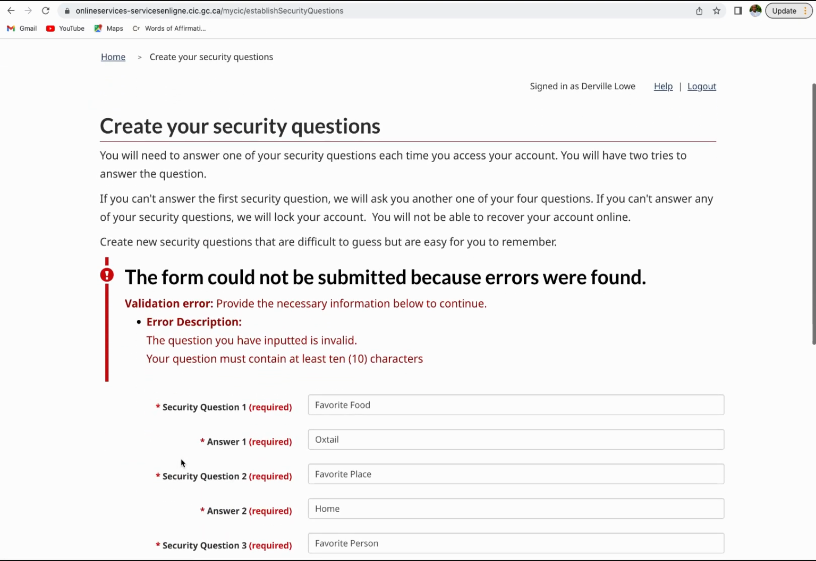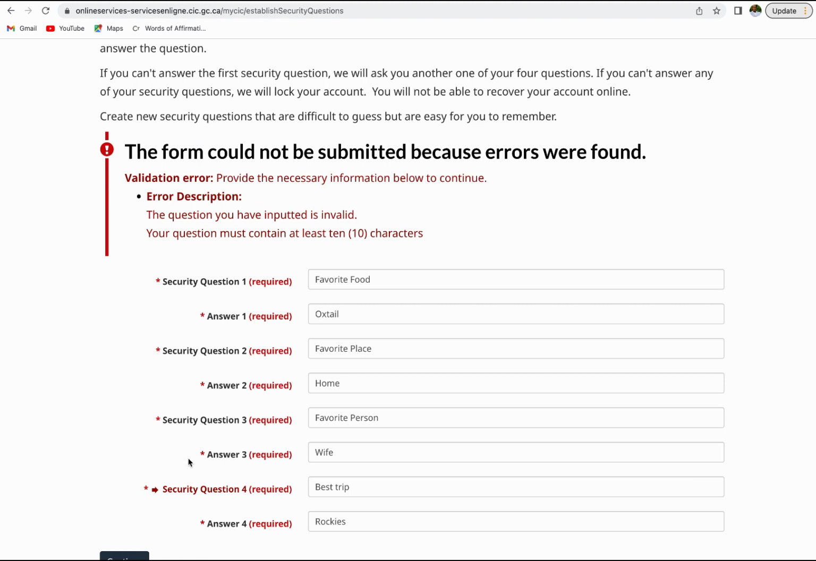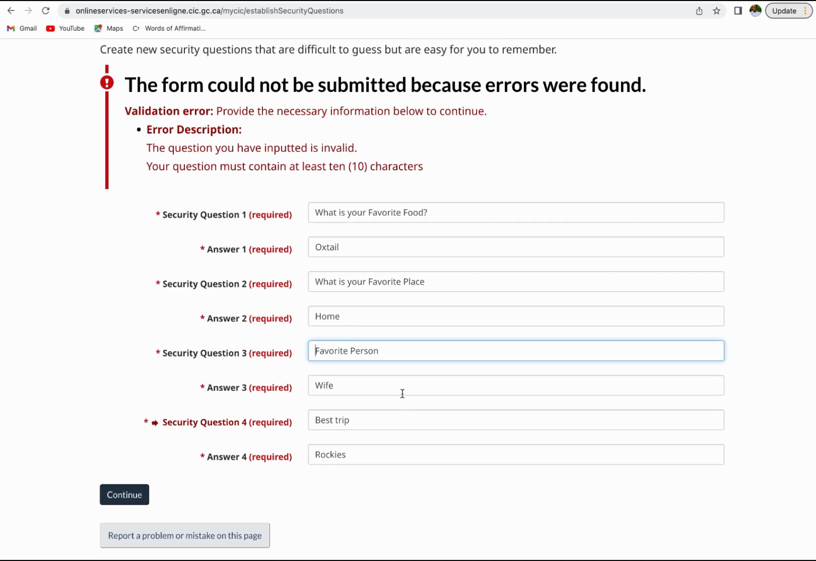I've received an error here on the screen. The question you have inputted is invalid. Your question must contain at least 10 characters. So I'm going to put what is, right? What is your. So as you go through, they will correct you when something else is needed, and that's something you should pay attention to. So as you go through to create these questions and answer questions, they will usually highlight the errors in red, as you can see here at the top of the screen, right? So I'm just going to make sure, not what is your favorite person, but who is, right? All right, so let's try this.